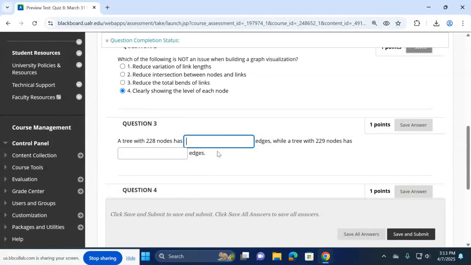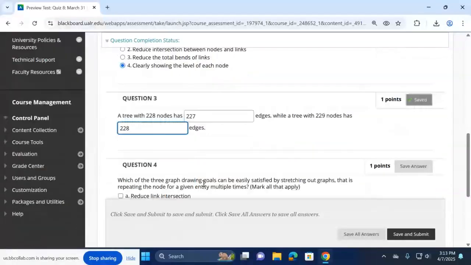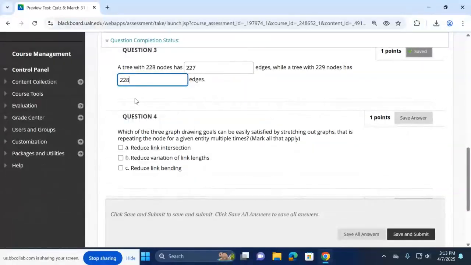Okay, so again, same idea. A tree that has 227 nodes has how many edges? It's always going to be nodes minus 1, so it should be 226. And then I mistyped. And then a tree with 229 nodes is going to have 228 edges. If it has one more, it's going to be one too many. If it has fewer, then some of those nodes won't be connected to others.